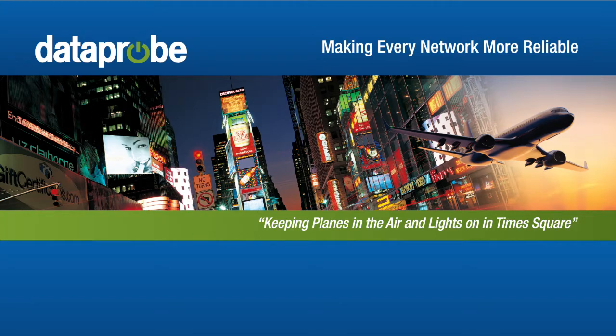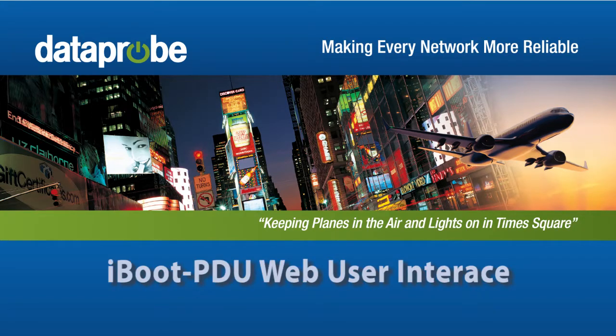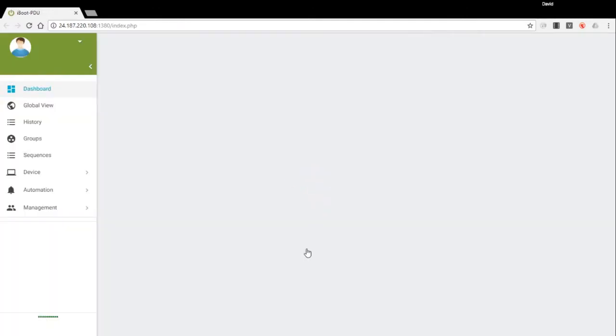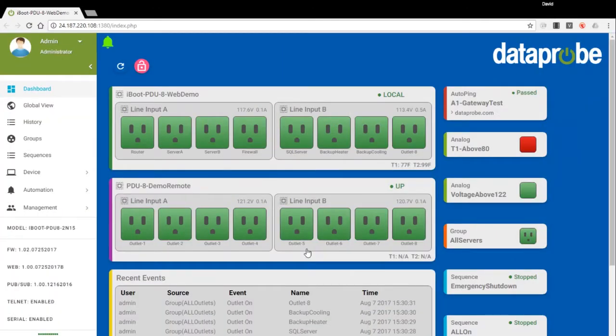Hi, I'm David from DataProbe, and today I want to show you the web user interface of our new iBoot-PDU. I'm going to log into the PDU with administrator credentials so I can show you both the outlet control and some of the setup features that make this PDU so powerful.